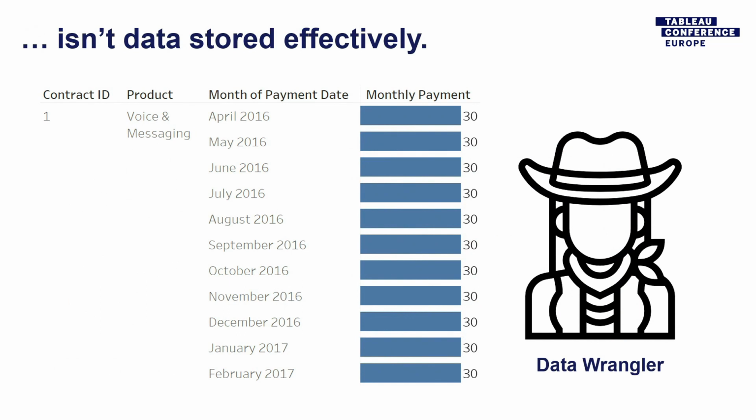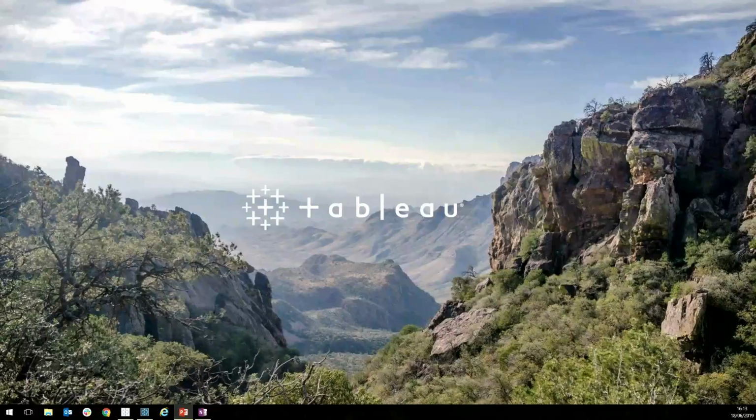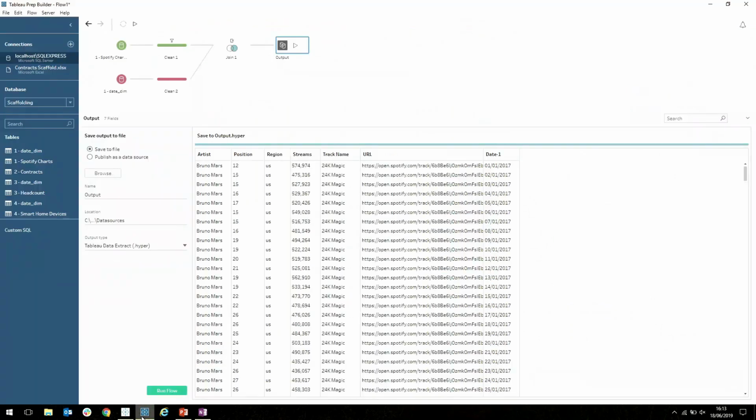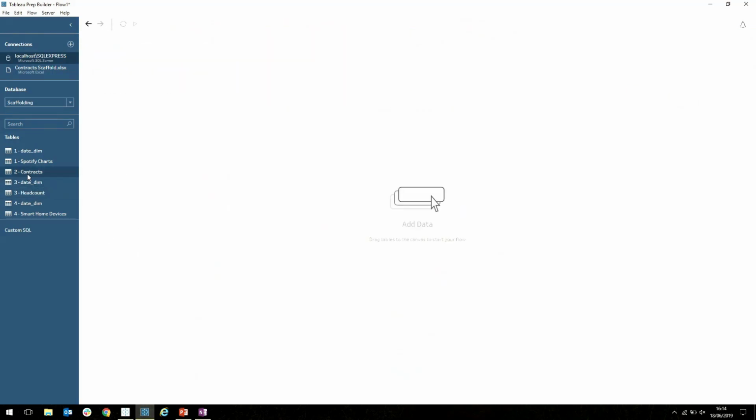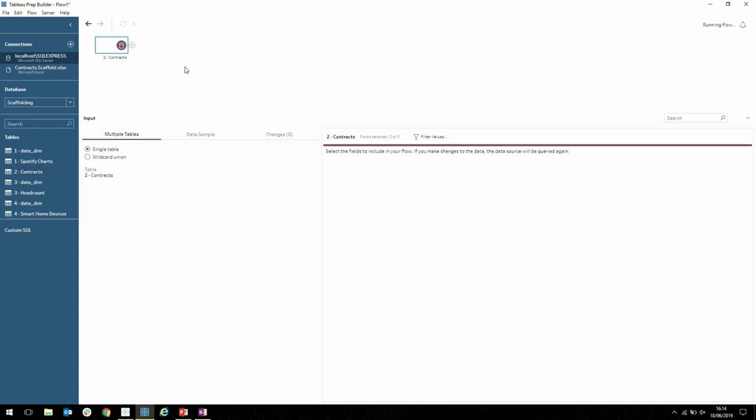So in the structure we now need, we'll need 11 rows for that data set with a payment date field so that we can understand when payments are actually due. But also we want to split that 330 total amount into monthly installments. So again, we're going to jump into Prep to see how this example would work. I'm just going to clear my flow and bring out the contracts example from my database.